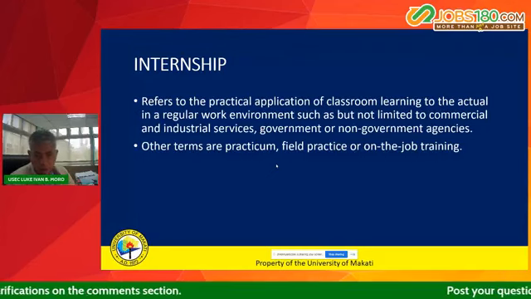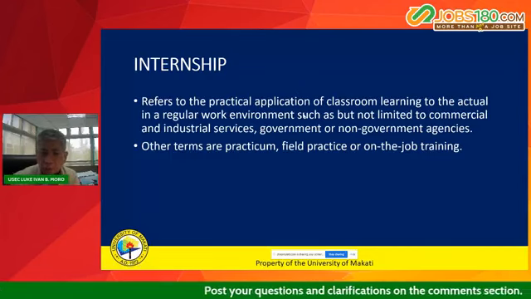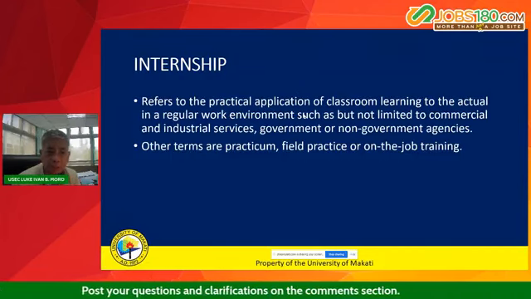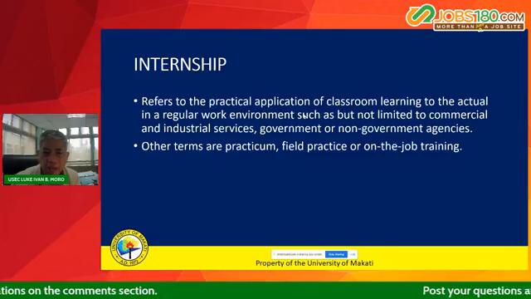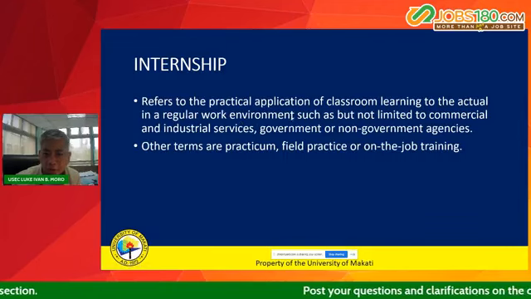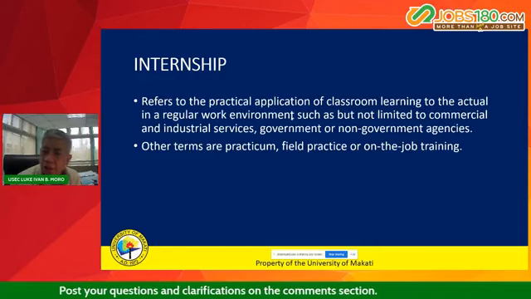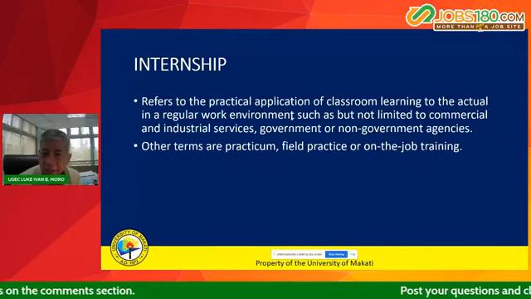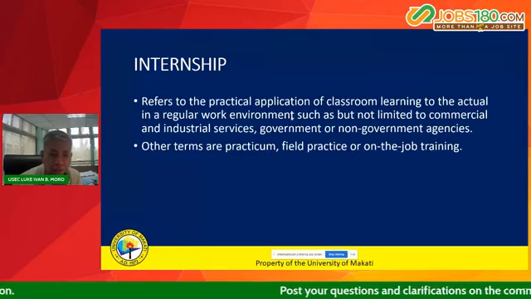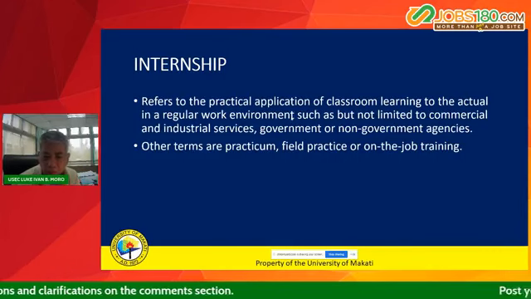So what is internship? I got this definition from the CHED Memorandum Order. It's the practical application of what you learn in the classroom, applied in a regular work environment. Whatever you learned in the last three years, you will apply in a real-world work setting. This is your chance to demonstrate what you learned. Other terms are OJT, field practice, or practicum.